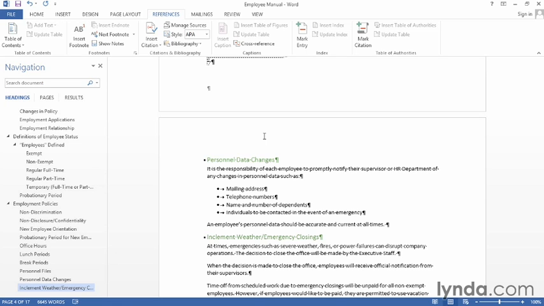Let's type in the text of the footnote. Office hours are subject to change without notice. That's all there is to it. Word will automatically keep the footnote at the bottom of the page on which the note indicator appears, even if you change pagination. Word will also renumber the footnote if you insert a footnote somewhere earlier in the document. Let's take a look at that.